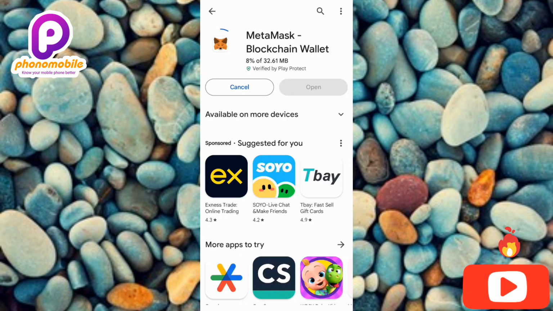So guys, now you can see the MetaMask has started downloading. As you can see, it's at 9%. So guys, what you have to do is to wait till it gets to 100%. And once it gets to 100%, it's going to start installing automatically. So guys, let's just wait for a few seconds. You can see now it has started installing. So let's just wait for a few seconds, like I said again.